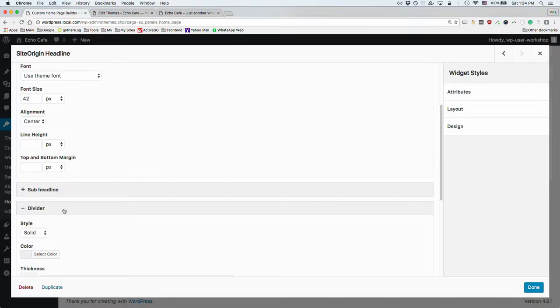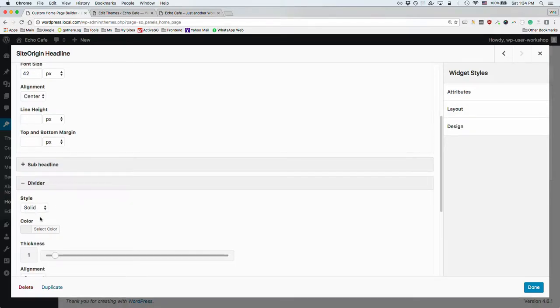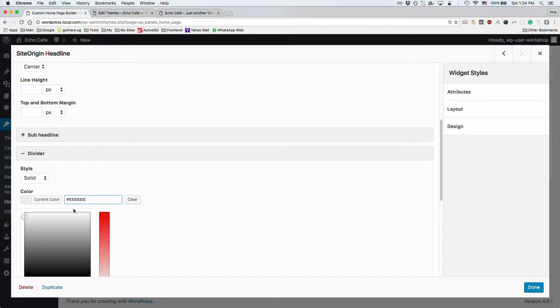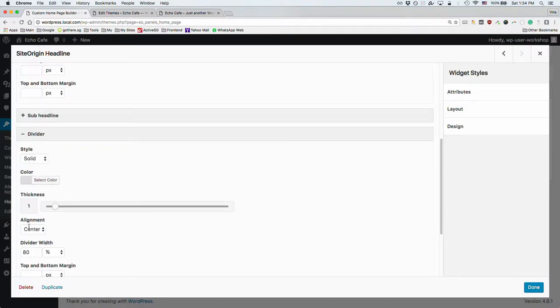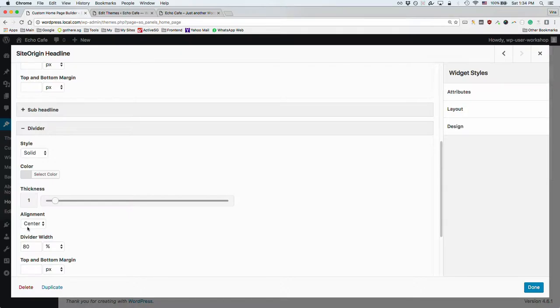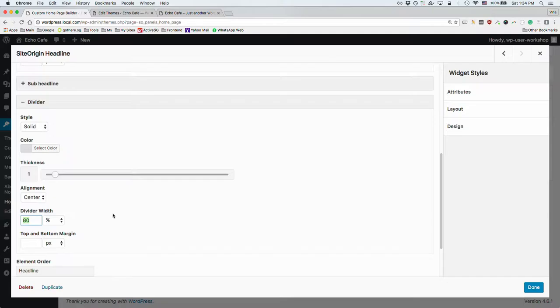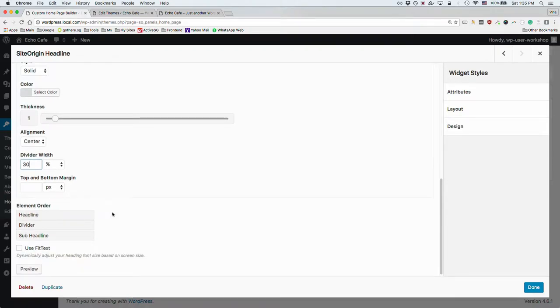The divider is the line at the bottom. Solid style, and you can change the color. I'll make it gray. One thickness. Okay. Center alignment. And we just make that a bit smaller by saying 30% width. All good.